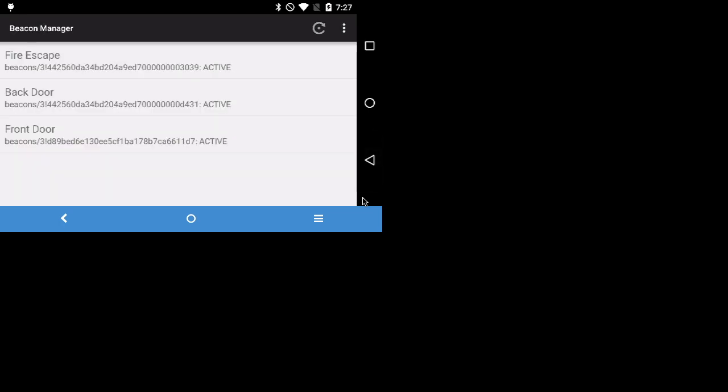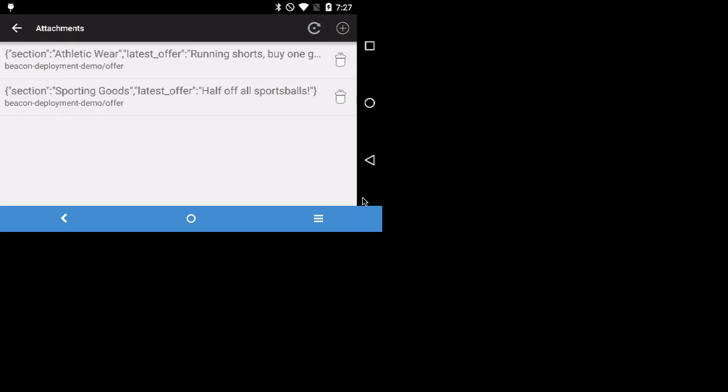You can have more than one attachment on a beacon. So for instance, this top beacon has 2 attachments associated with it. Okay, and that will become important when you see the client side later on. So I actually have 4 attachments across my 3 different beacons. And this is all stuff that I created beforehand just using the API calls.